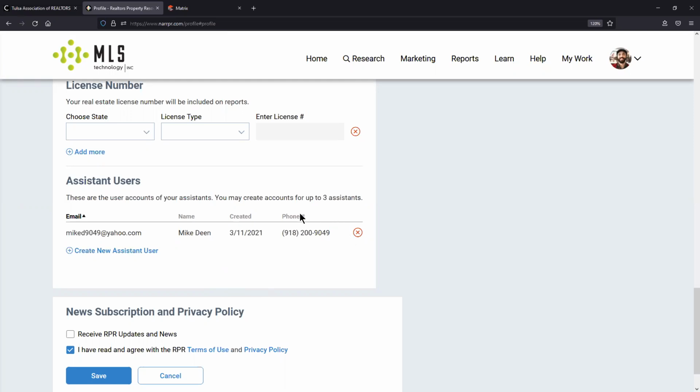The cool thing about the assistant users is that they still have access to all the same information that you guys have access to as the realtor. And subsequently, they can navigate through RPR just like normal. Now, because of that, it's important to recognize that this is not meant for the public to be able to do this. This is not meant for you guys to provide some seller or some investor access to RPR.